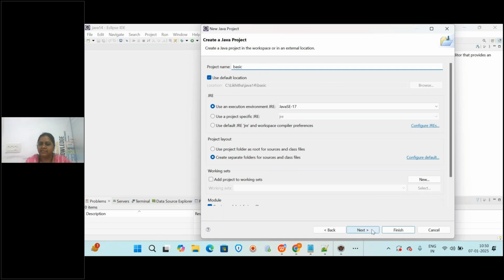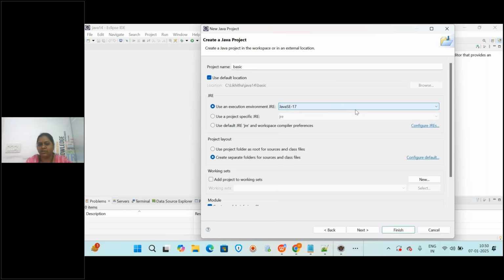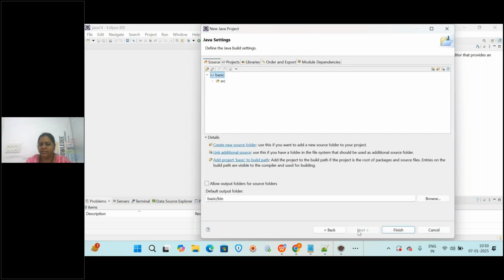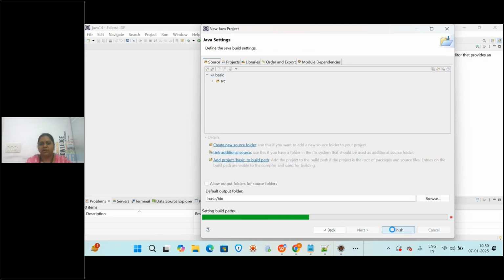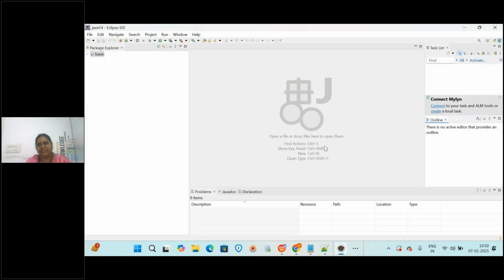You can see here it is automatically taking the JDK 17 that we have installed. Click on Next, it will show you the path, and then click Finish. Yesterday I showed the installation for JEE and web, but I have selected Java project, not advanced Java, not the enterprise edition. It is asking, do you want to open in Java perspective? You can say open. Next time when you do advanced Java, you can open in the advanced Java perspective.